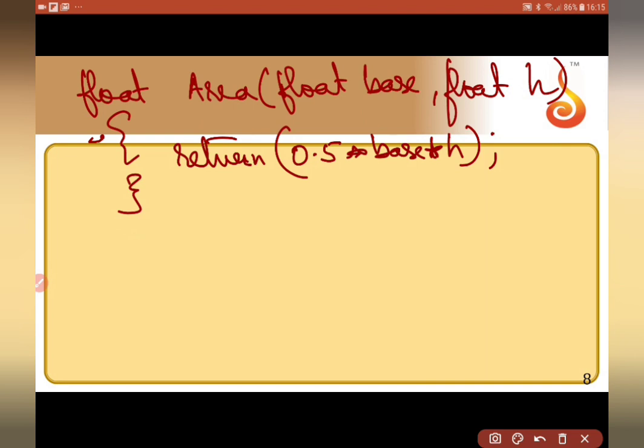Half into base into height is the formula for calculating the area of a triangle. So we calculated area of a circle, area of a triangle and area of a rectangle. The function is area only with different function signatures. Fine. Hopefully you have made a note of all this.